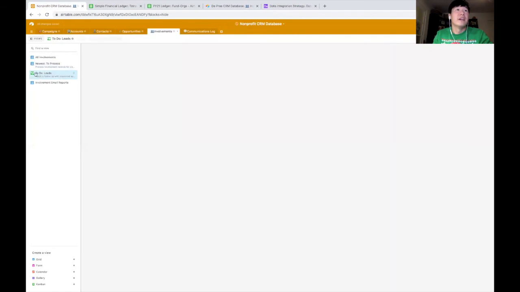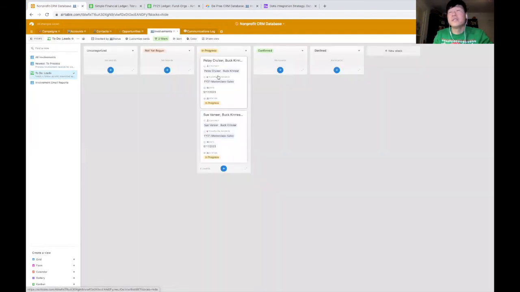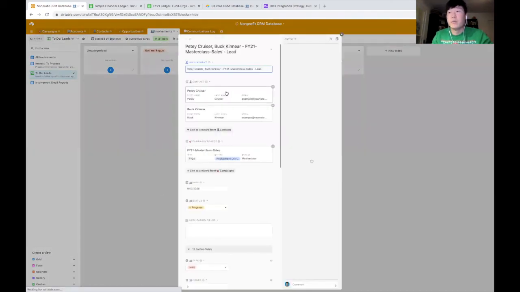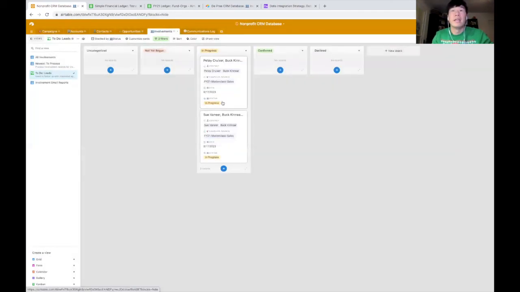I also have a view called leads. So these are all the individuals who maybe signed up for an event or a webinar or something, but they haven't quite confirmed their participation. So these would be people that I would need to follow up with and confirm their participation in the different campaigns we have.